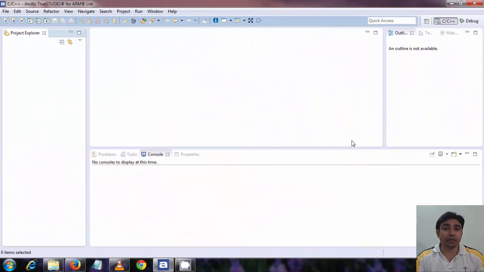Okay, we have opened Atomic True Studio to start writing code. If you have any prior experience in programming in any language, you will find that Atomic True Studio has a similar looking interface to any other IDE available for other kinds of programming. Now to start our first program, we need to create a new project in the workspace. Workspace is the directory where all our projects will be saved.